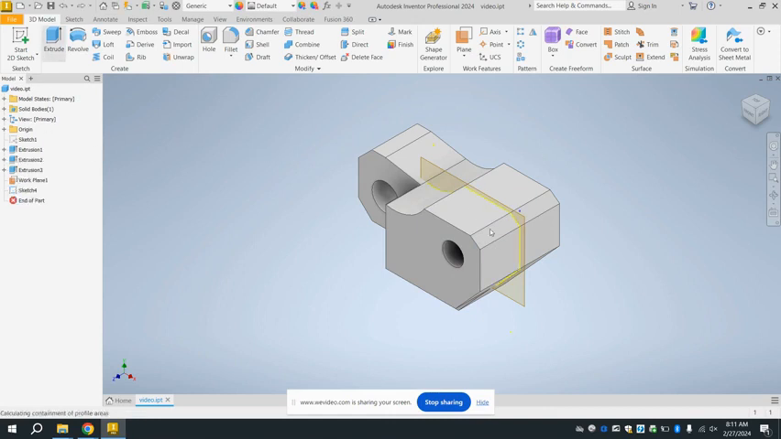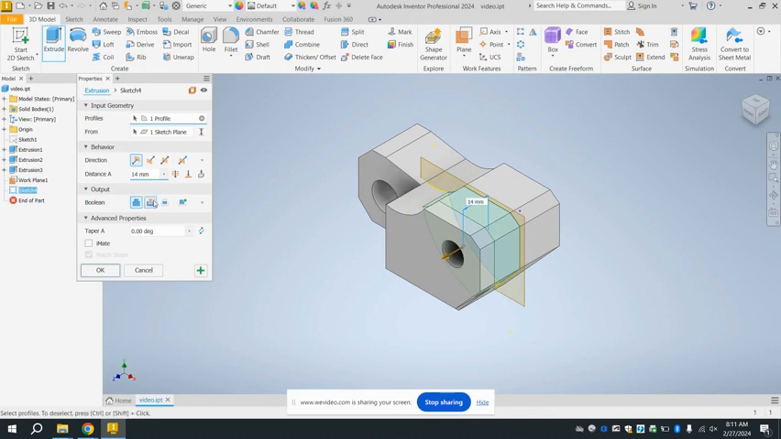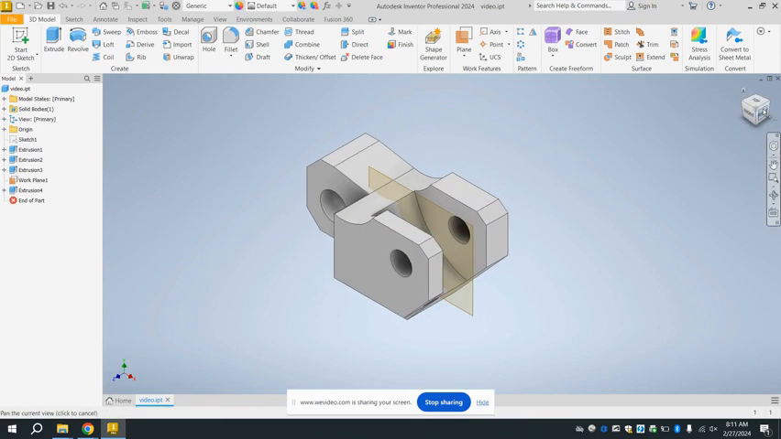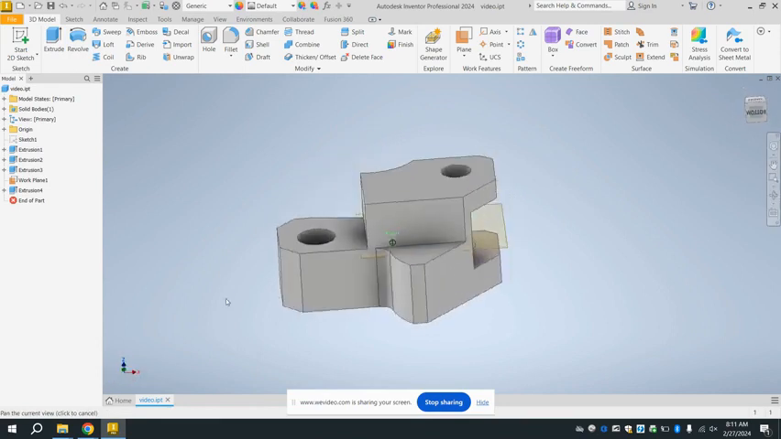As you may have realized, we forgot to click the subtract command. So go again to asymmetric, make sure distance A is 14. This distance is 10. And then we can click OK. And that leaves us with our indentation in the back.